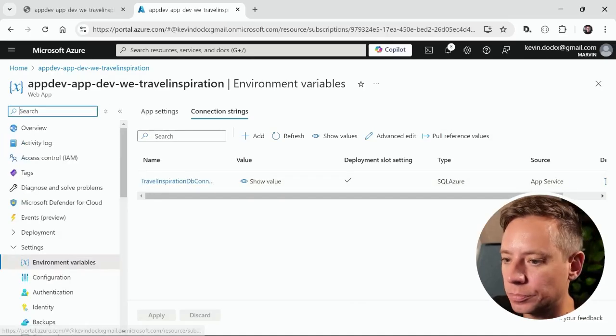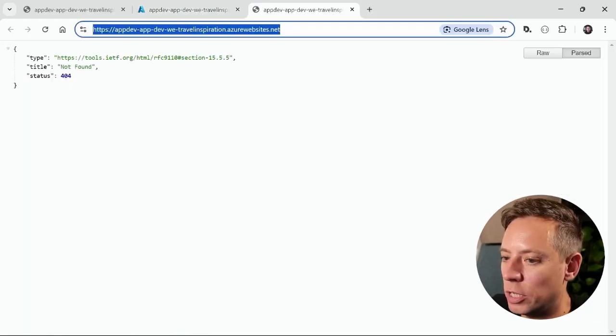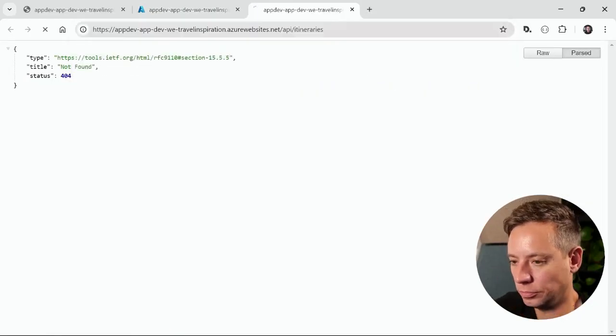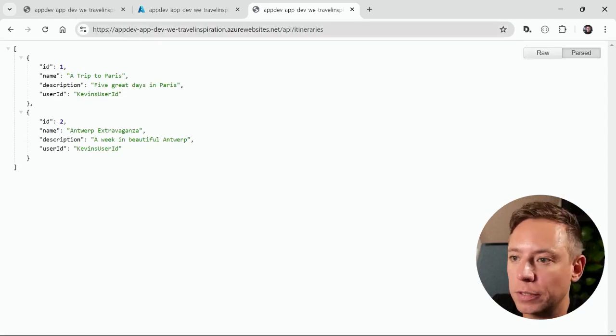Let's test this. So I'm just going to send a request to get the itineraries. And there we go. This works as expected.